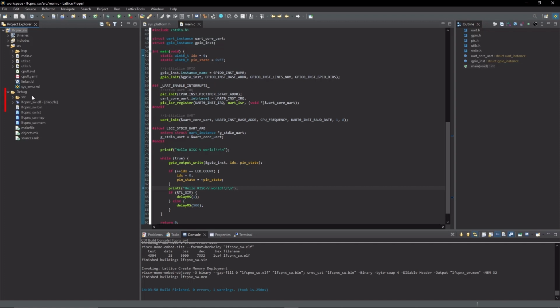Doing this will generate an additional debug folder in our project, which contains important files such as the .elf, which is used for debugging, and .mem file, which is used to initialize the project's system memory separately from Propel SDK's debugger.